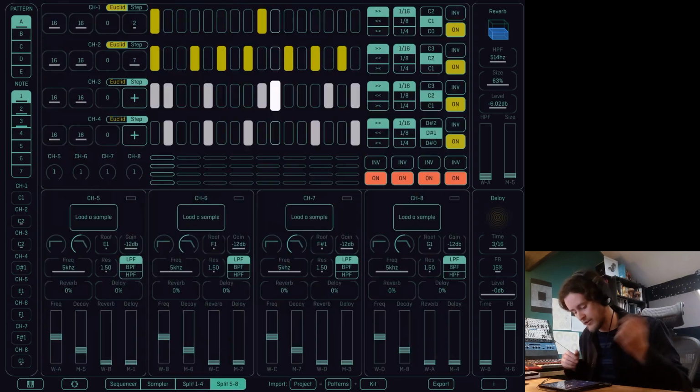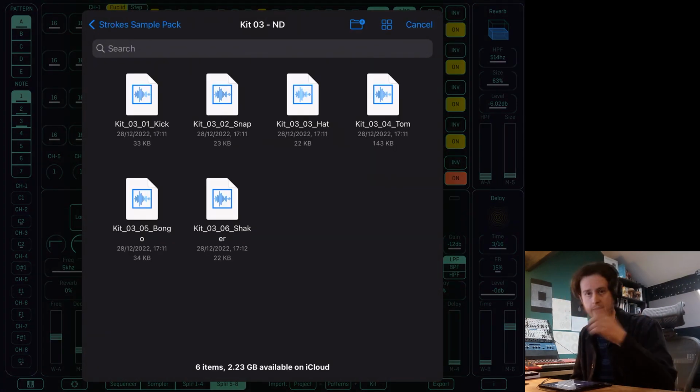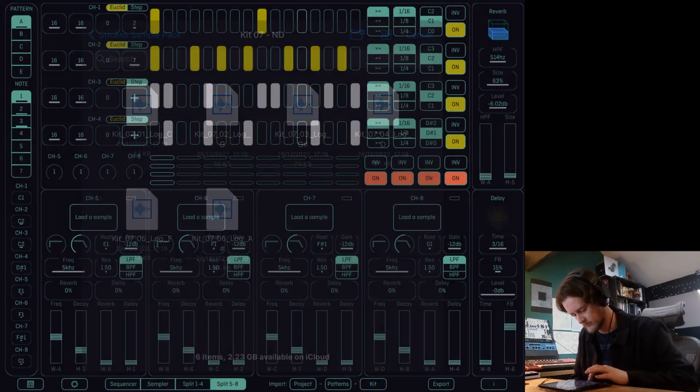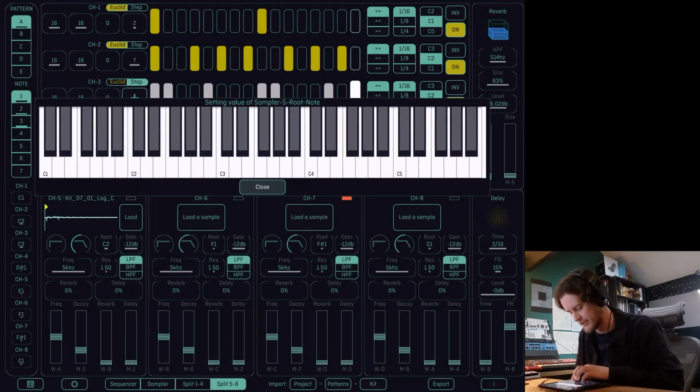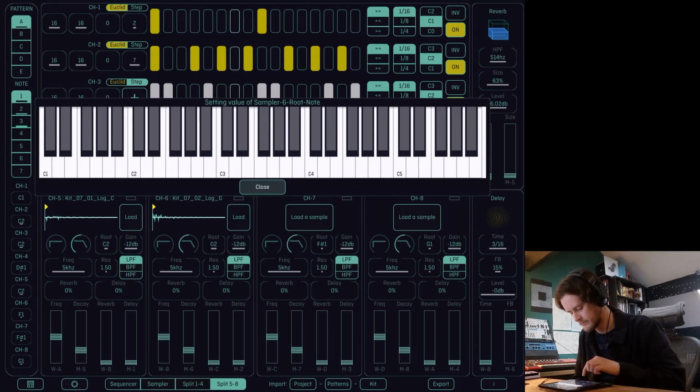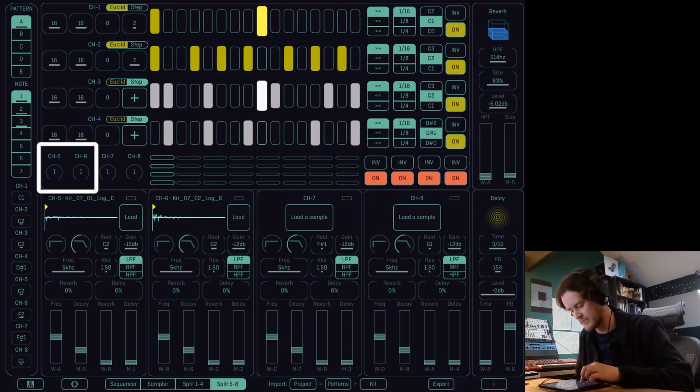And yeah, I'm just going to throw some more samples into channels 5 to 8, which are the logic channels. Again, I'm going to tune these using the root note, and then set the pitch using the note selects. Let's change the rhythms up.